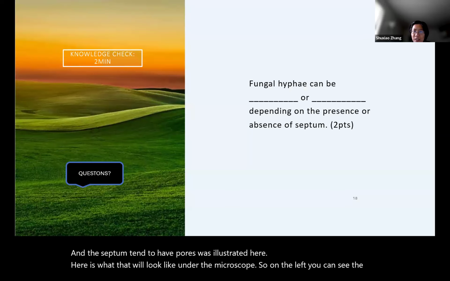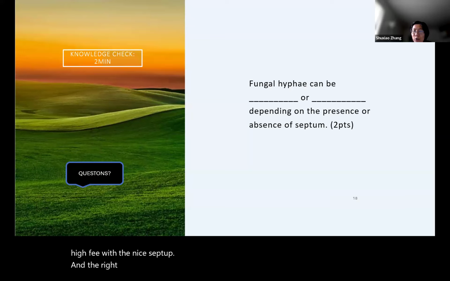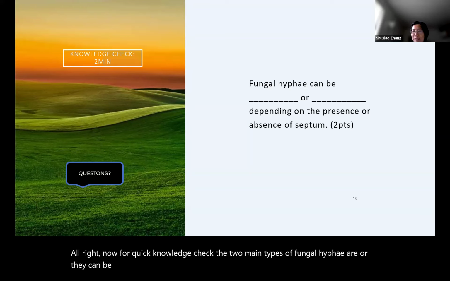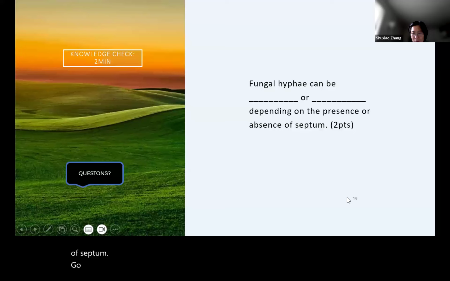All right, now for a quick knowledge check. The two main types of fungal hyphae can be divided into which two categories, depending on the presence or absence of septum? Go ahead and pause the video, and then we'll go over the answer.